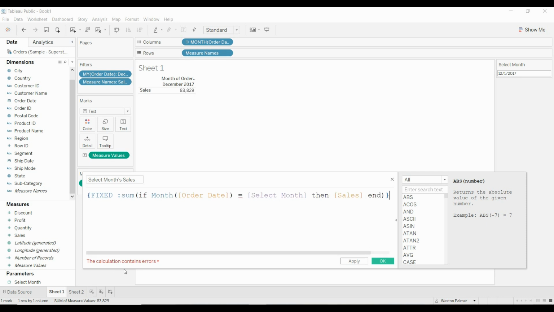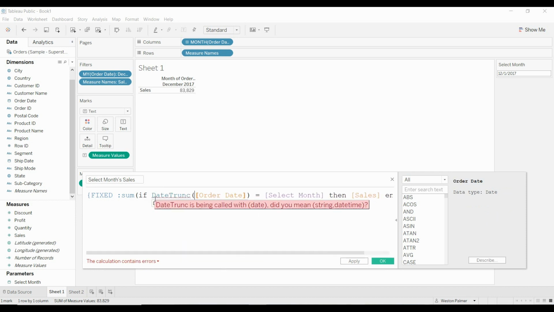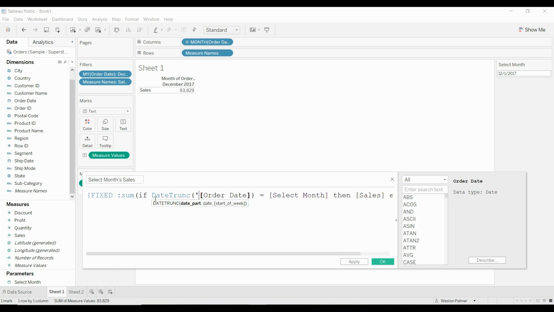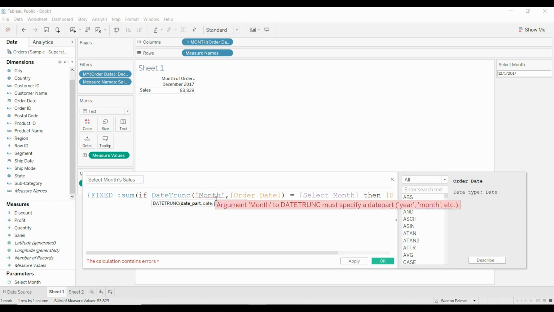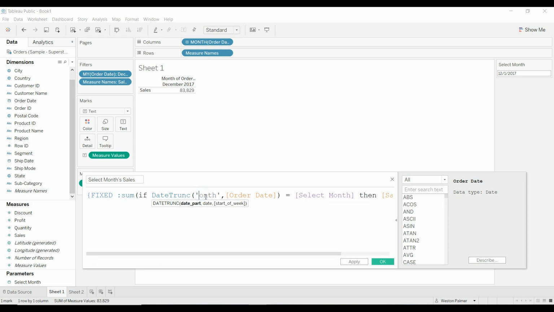Look at the error, and it says can't compare integer and date values. So selected month is going to come across as a date. When we use month, that's going to change this into an integer. So the way we get around that is we're going to call this DATETRUNC. And what that does is it leaves us in a date format, but it registers it as just that particular month. It's picky about capitals. And now we're okay.